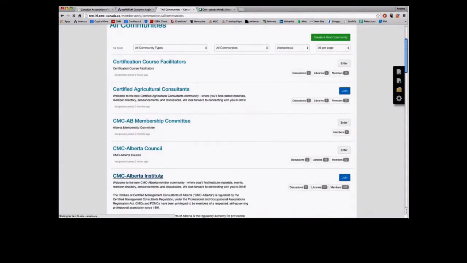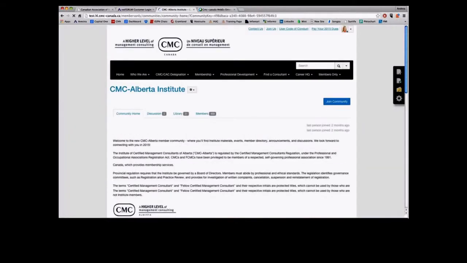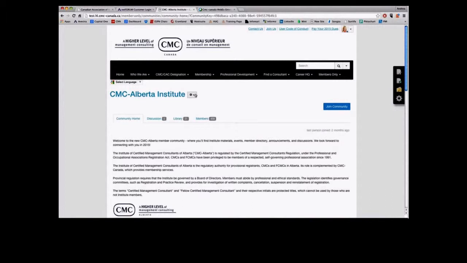So right now, the chair of the Alberta Institute is the only one who has administrative rights for this group. We would like, if any of the chairs want to assign a communications person to have these rights, we certainly will add them as well as an admin for these groups.